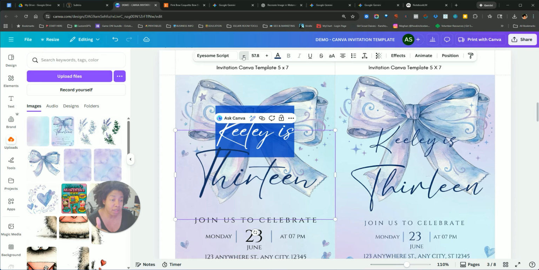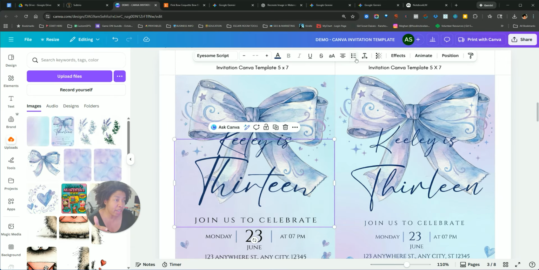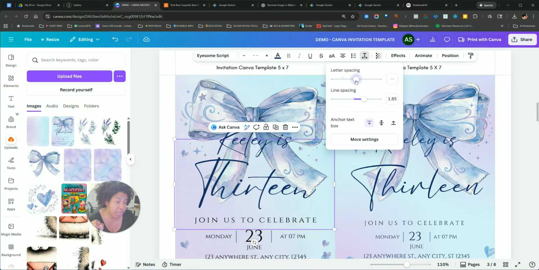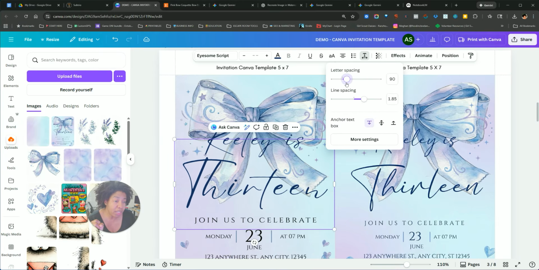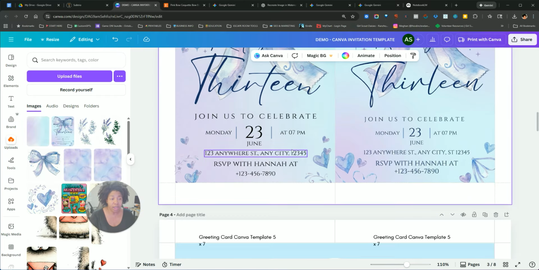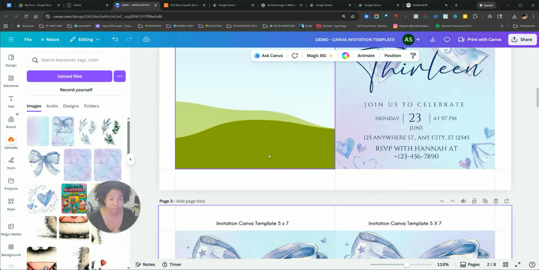Let me go ahead and simmer this down. But I have more control over this. I can click on the text. I can do the line spacing. I can spread out the letters a bit more if I wanted to. And this is looking great, right? First class, love it. But here's how I got there.